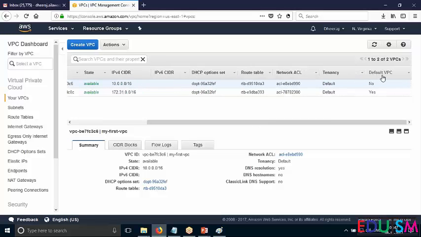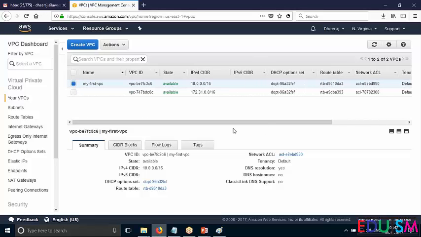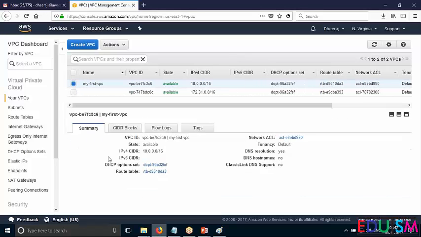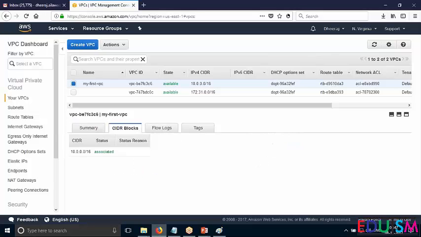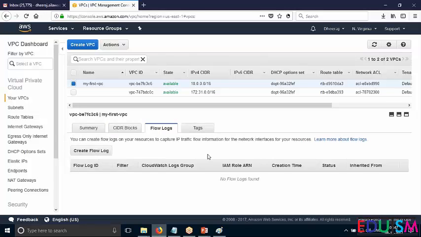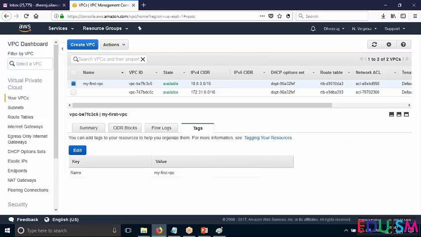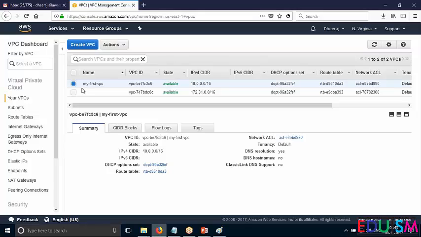Is it a default VPC? No, it's a non-default VPC that I have created. And there is more information, like this is the VPC ID. The state is available, IP version 4 address. Then we can check the CIDR blocks, and we can check the flow logs. There are none as of now. So the VPC has been created.